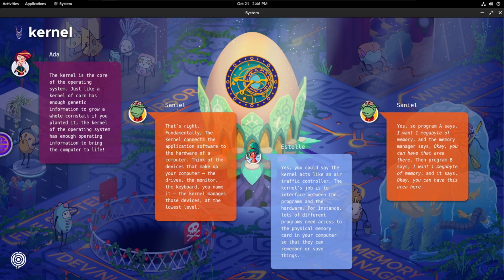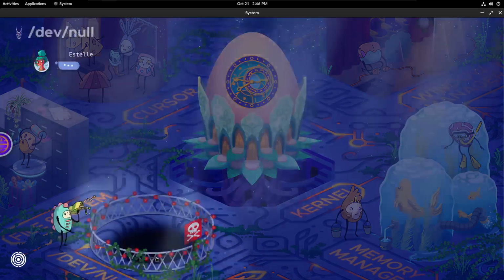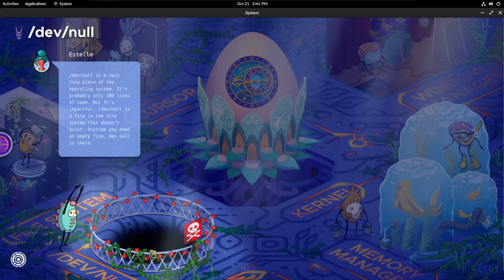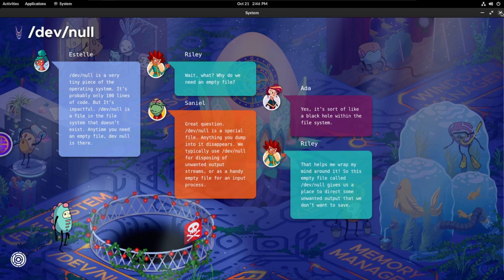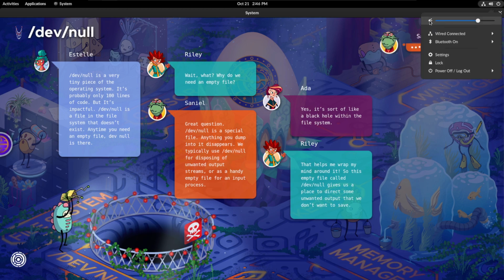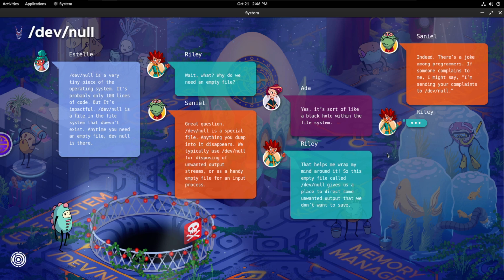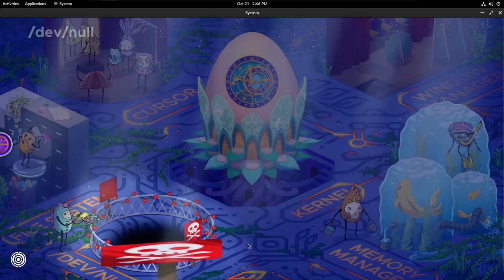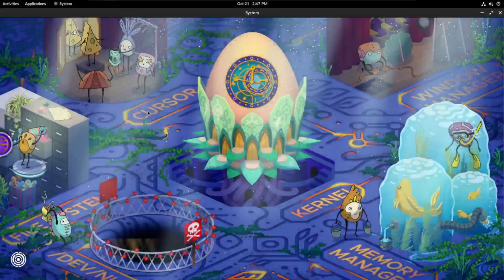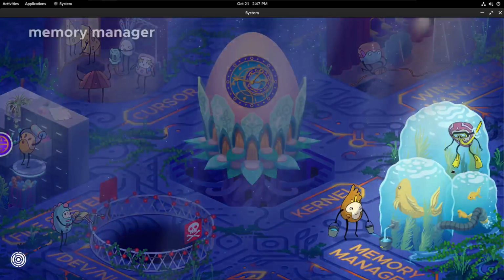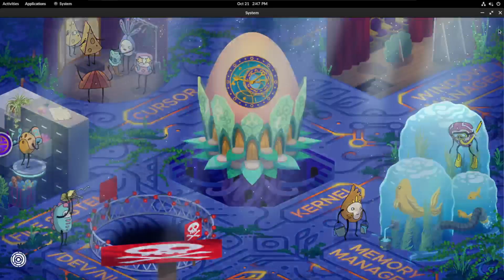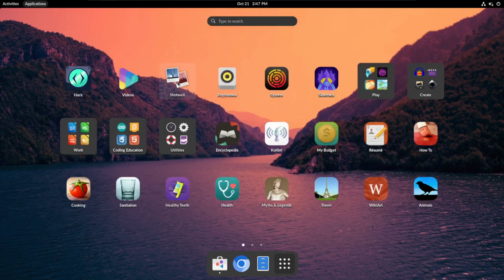Okay, so this app explains what the system is to you, what a kernel is, breaking down what dev null is, really great for users who are unfamiliar of what each item is. So you can see here the kernel, file systems, memory management, etc. So that's a great way to teach folks, and of course that's from the system application over here.